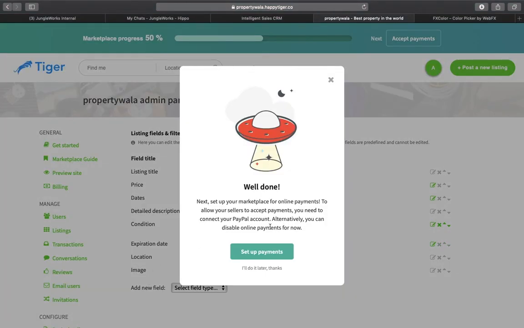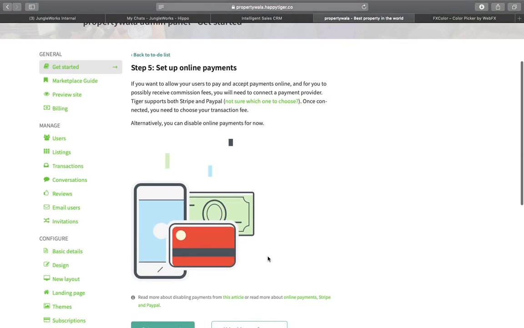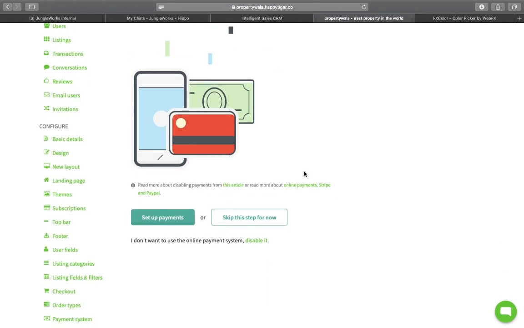Well done. Now I can set up my payments also. So let's go quickly by setting up the online payment. As I can see, the tool supports both Stripe and PayPal, but right now I don't have cash, seriously, so I have to disable it.